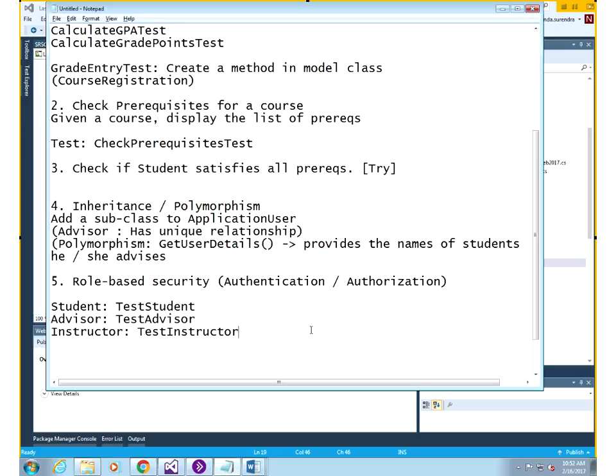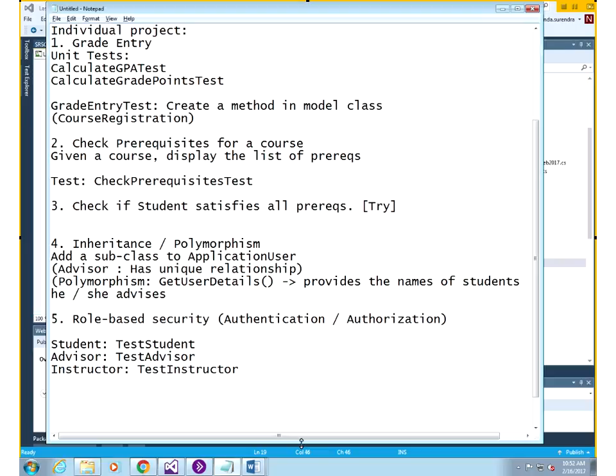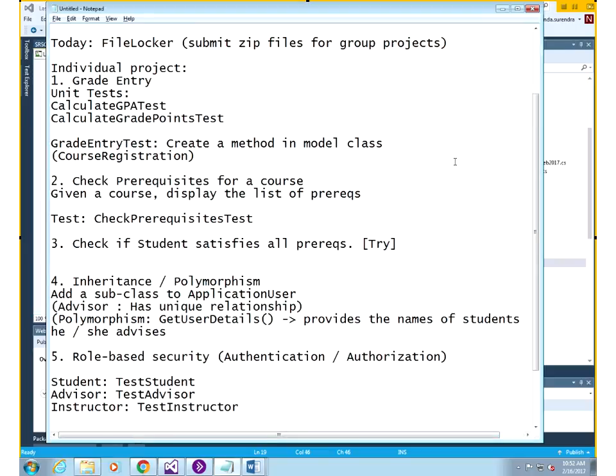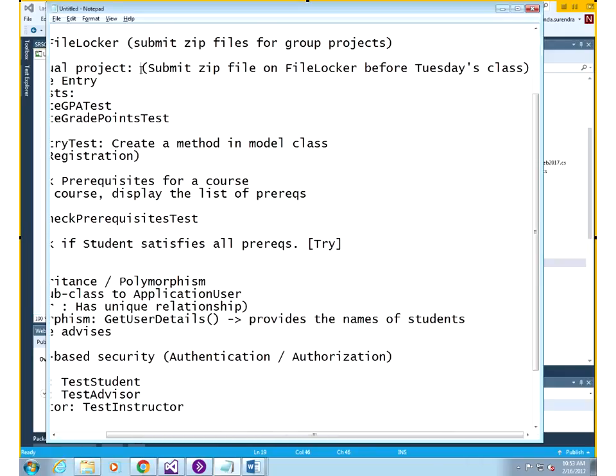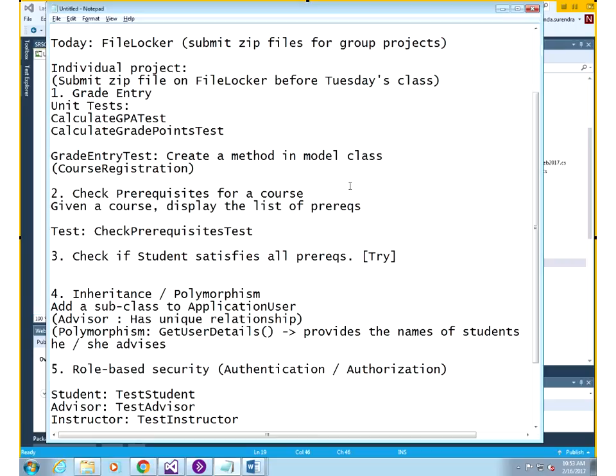If you understand these, and if you have any questions, let me know. What I would like for you to do, and I'll have you submit this for next Tuesday before class, so that we spend some of the time discussing this in class, is to submit a zip file on File Locker with these functionalities before Tuesday's class. Any questions on this?